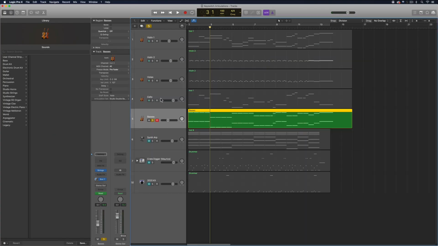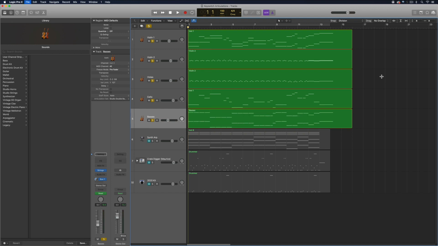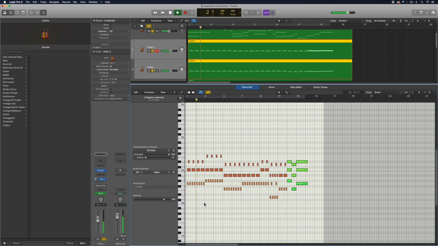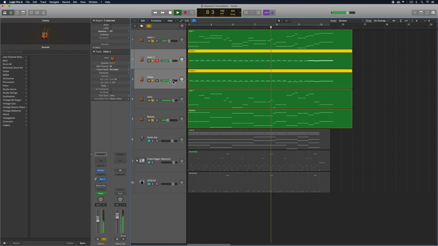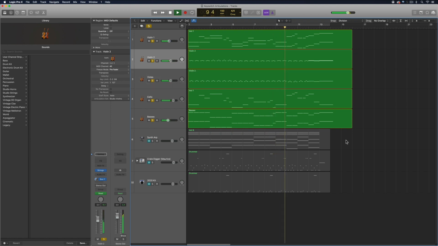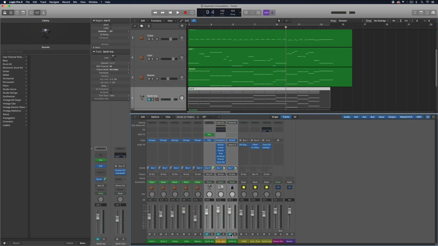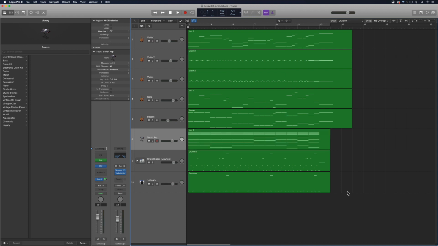Okay, so let's listen to just the strings now. This should sound like a much more believable string ensemble. And let's see what all this sounds like together with the beat back in.